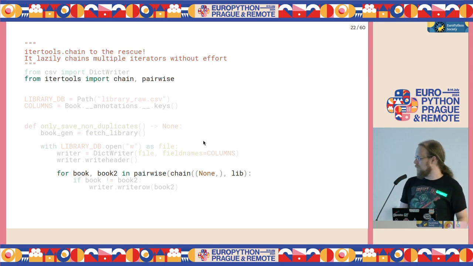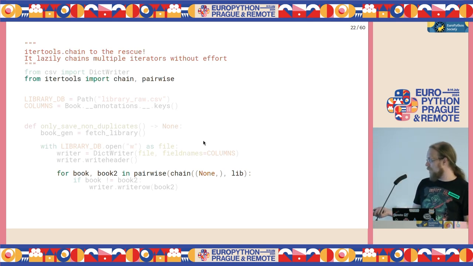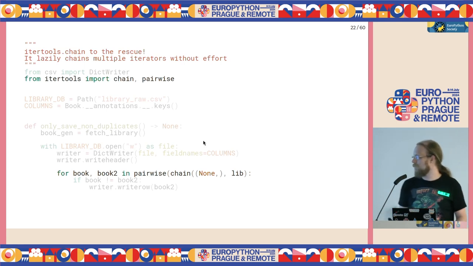chains different iterables and gives us first all the elements of the first iterable, then all the elements of the next iterable, and so on. You can put arbitrarily many iterables in there. In this case, I have a tuple with just one element. I put just one None in there, and I have our standard generator, which is wrongly written. Great find to myself.